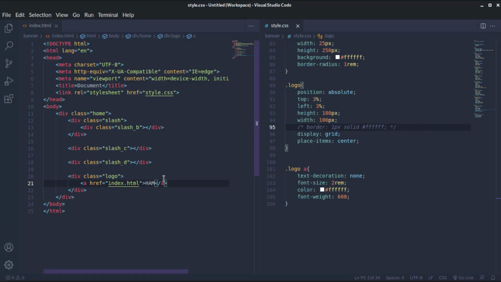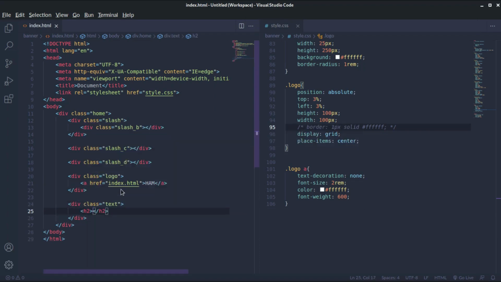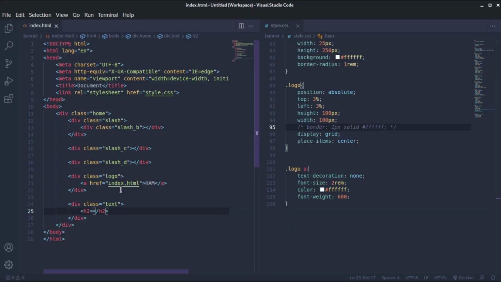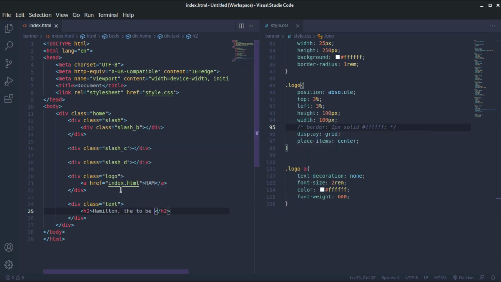There you go. Let's add some div class text with an h2 tag which says Hamilton, the to-be 7-time world champion. Hamilton, comma, the to-be. Then here is a span, I think. That's span. Oops, what did I do? Span 7. In between here we have these curly braces. 7-time world champion.